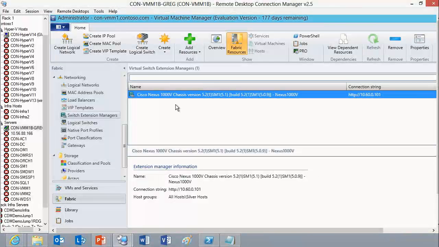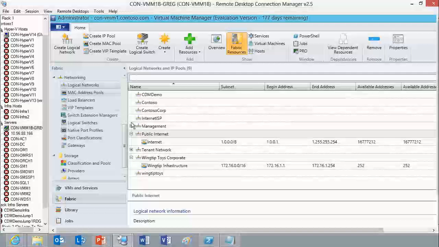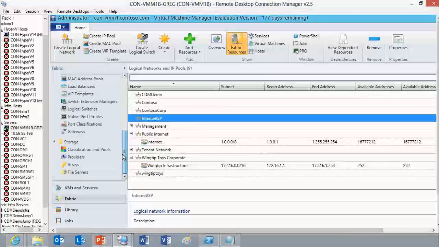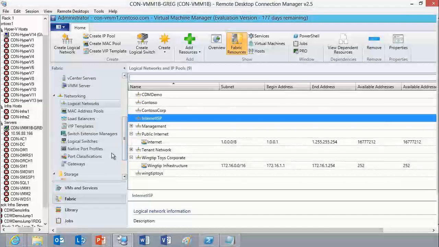So you can see some of the networks that we've actually imported already when we added it. This Internet ISP, for example. This one actually came from the Nexus 1000. I didn't enter this into VMM. It just showed up. The other thing we import are IP pools, but we also import port profiles as well.